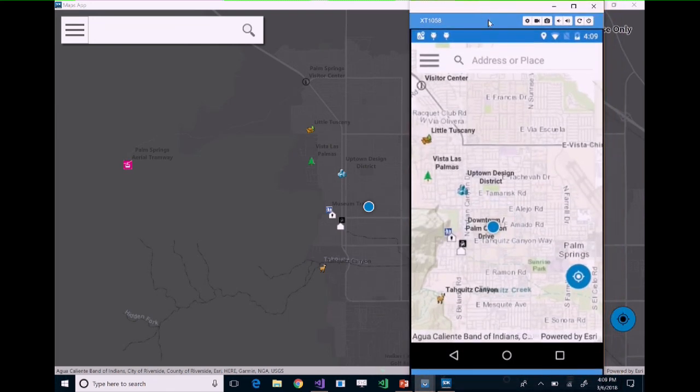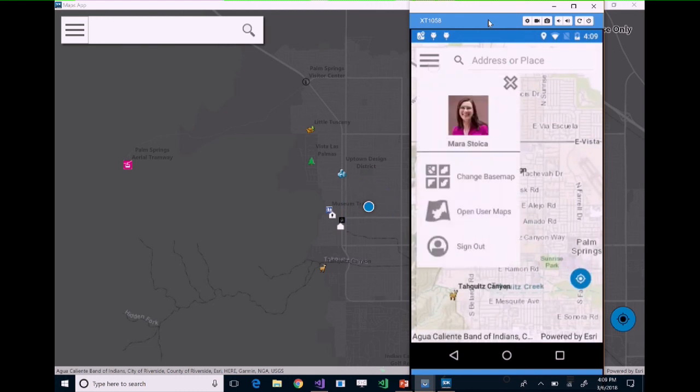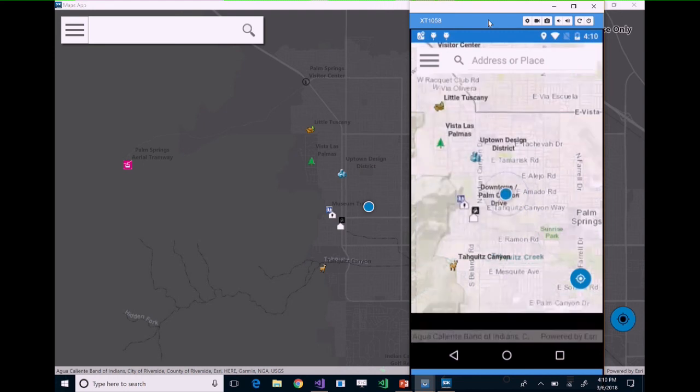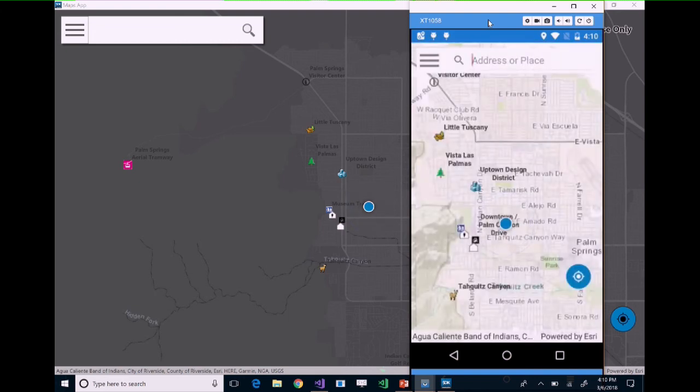Okay, now, what I have over here, are you able to see? Okay, good, is the same app that's running on my Android device. I'm already logged in. I'm not going to give you much of a demo. I just want you to see that it looks basically the same way, right? I've got the same functionality. I can change the base map. I can open my maps. I can route if I want to.